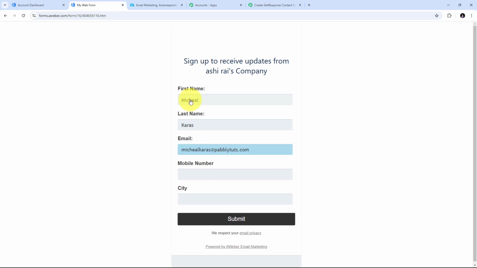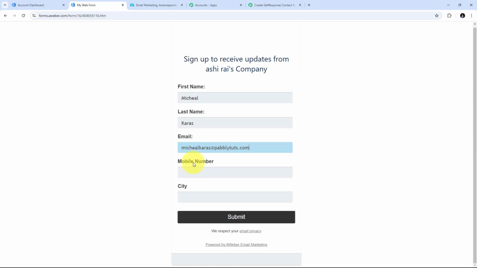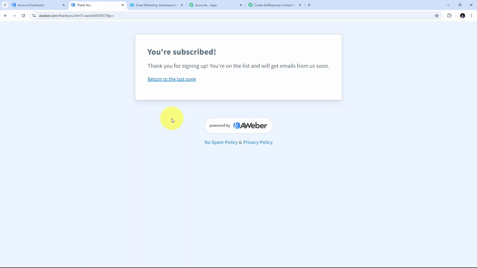Email will be michaelkaris@pabblytudes.com. I'm going to give a random phone number of my subscriber, and I'm going to give the city, that will be Indore. Now here I have filled all the required detail of my subscriber, so I'm going to click on submit. And here I have successfully submitted my form and I have subscribed in my AWeber list.